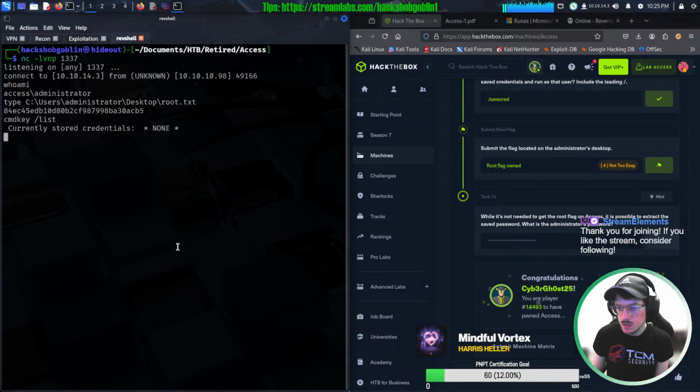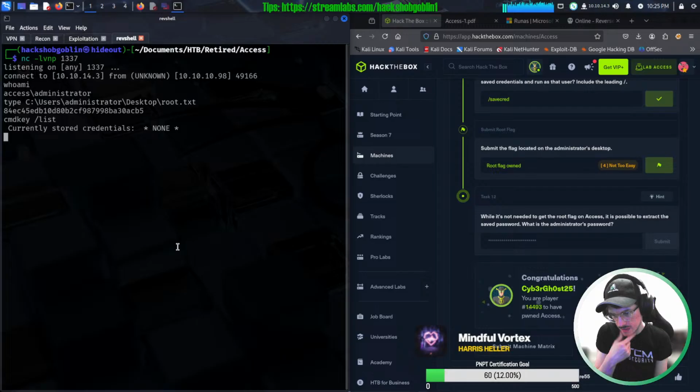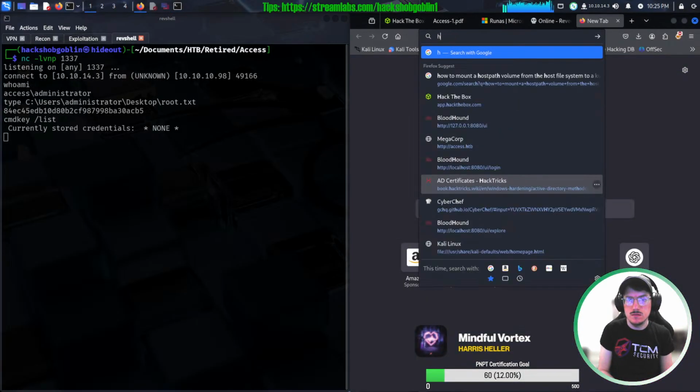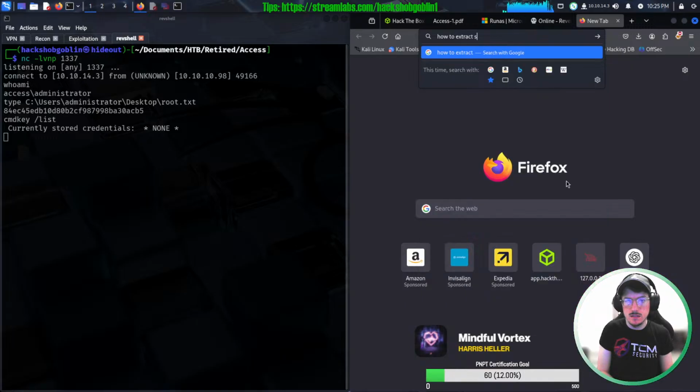Let's see. Well, it's not needed to get the root flag on Access. Is it possible to extract the saved password? What is the administrator's password? Extract saved password from credential vaults.